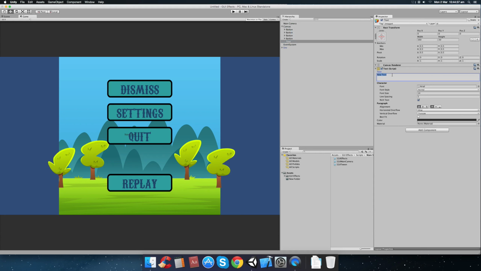Hello world. Change the text, change the font, change the text size, overflow, change the color, change the position. So hello world is applied at the top of the scene.